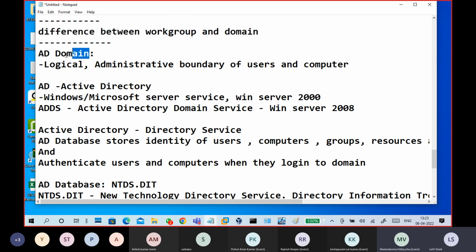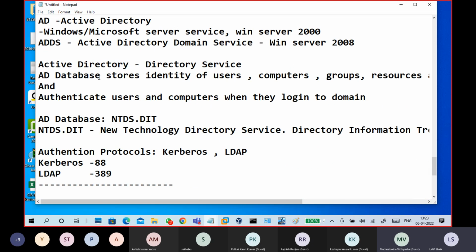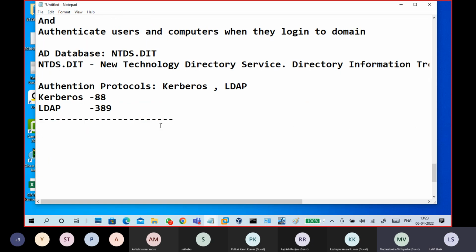Next, what is domain or AD domain? It is a logical administrative boundary of users and computers. Okay, Active Directory is a domain. Active Directory database stores identity of users and computers and authenticates users and computers when they log into the domain. Database name is ntds.dit, new technology directory service, directory information tree. And also we use authentication protocols, Kerberos and LDAP. Port numbers 88 and 389.